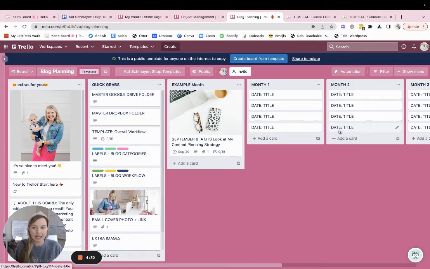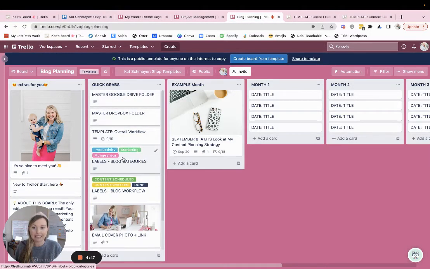This is a board that's included in the templates, and it's a way that you can keep everything organized for your content calendar. So you can see, you can have your Google Drive folder, a Dropbox folder, you can have links here for things, you can have labels. Depending on if you have various blog categories and you want to be able to easily see them, you can add the labels to your cards.